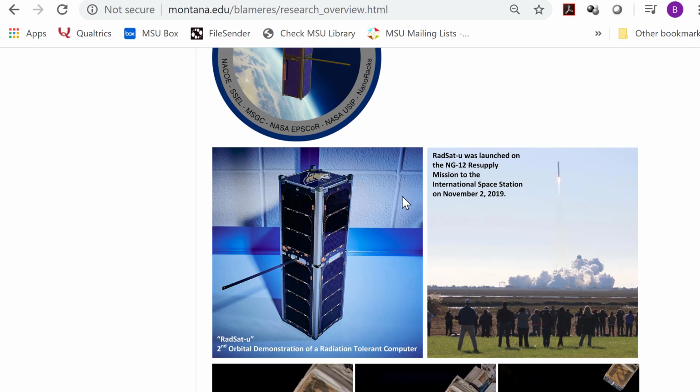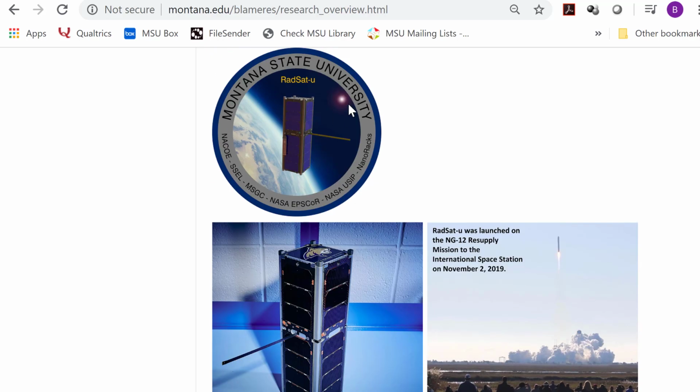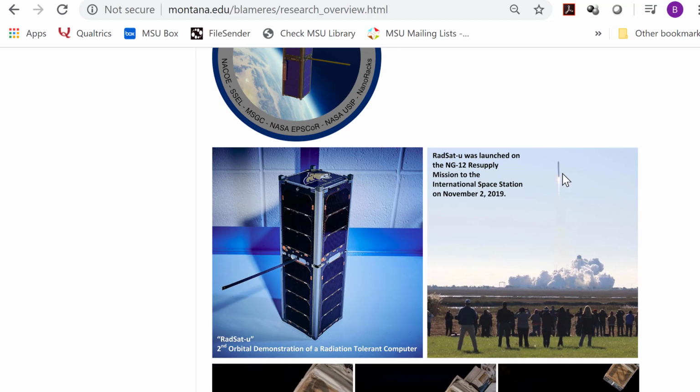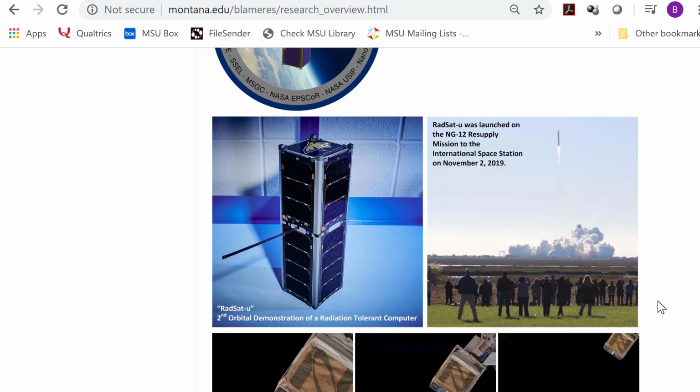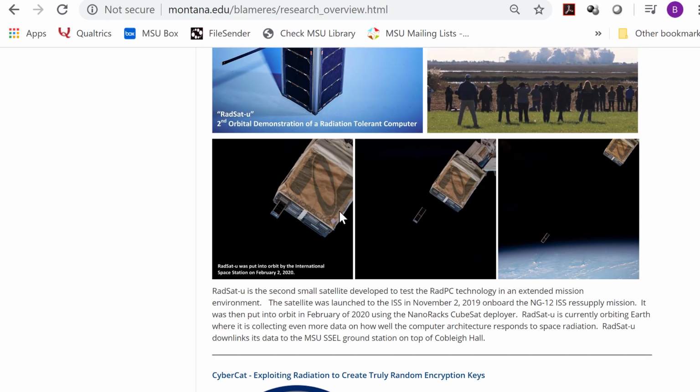And so we've developed this computer and we actually have 2 small satellites in orbit. One of them is called RadSat-U. This is a picture of it right here. This is its launch back in November of 2019. I'm standing in this crowd right here with my students watching that go off from Wallops Flight Facility. Here's a picture of it being pushed out of the International Space Station, so it's in orbit right now.